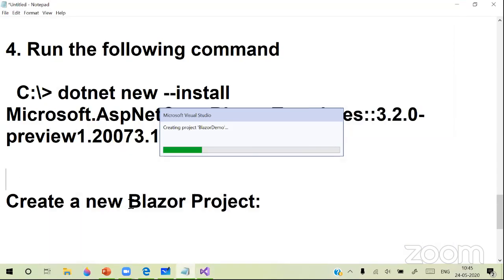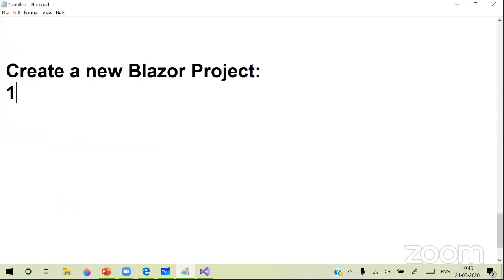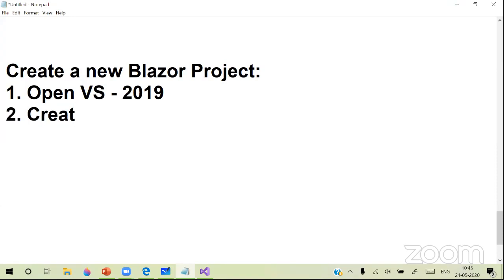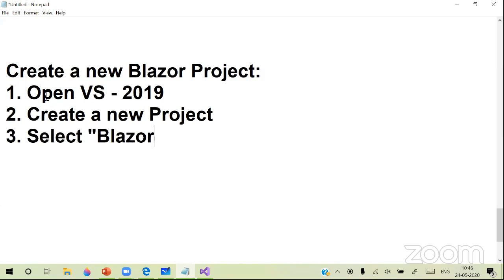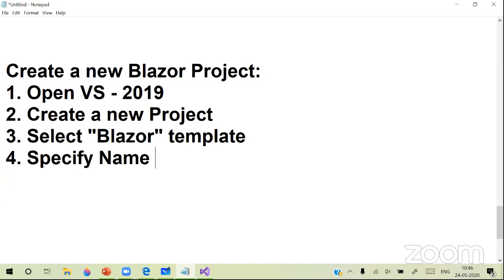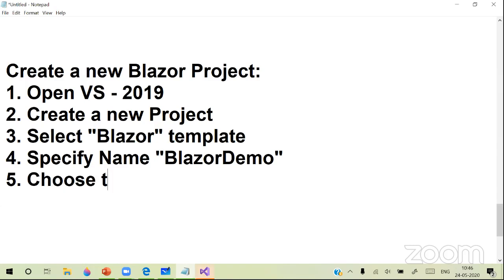So how to create a project? First, open Visual Studio 2019 and then create a new project. Here you have to select the Blazor template, and in that you have to specify the name Blazor demo. Then choose Blazor server app. You need to choose the Blazor server app.